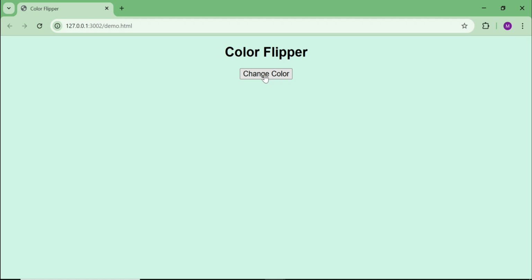Let's click on this button and see what happens. We can see our background color is changing while we click this button, and this app is known as Color Flipper, which is a very good beginner project for JavaScript. So let's start and build it from scratch.